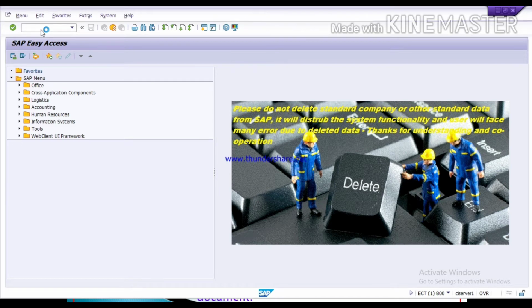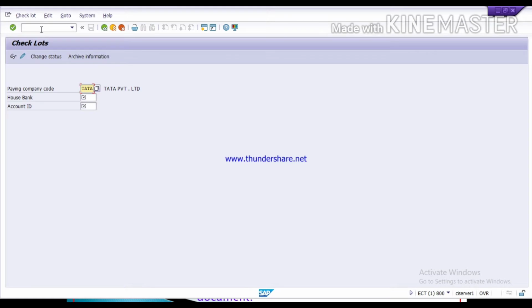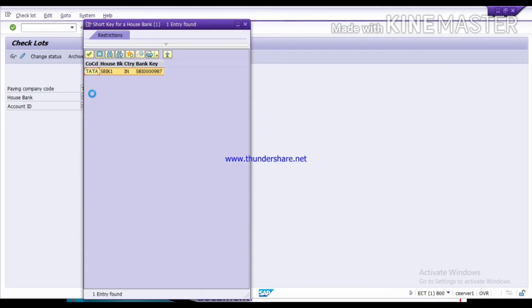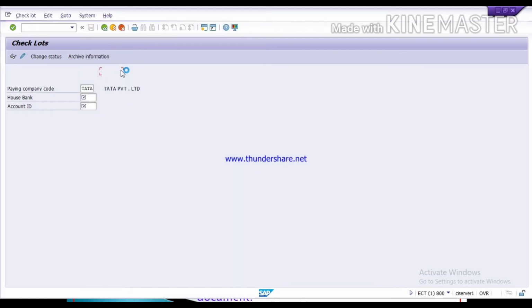What is check lot number? The check series number is known as check lot number. So first of all, select the paying company code and select house bank. Press F4 key. Select your house bank by which you want to create your check lot number, in which you want to create your check lot number.